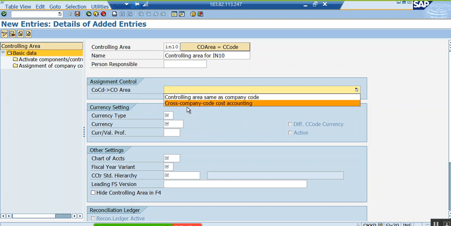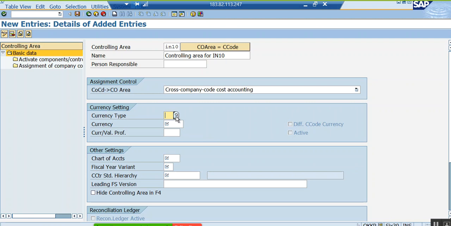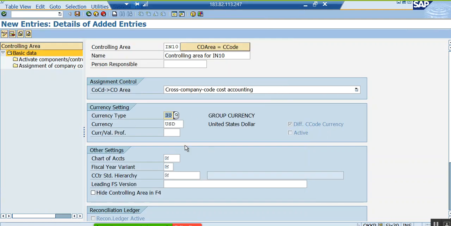And here you need to select whether you want 1:1 scenario, where controlling area is the same as company code. But if you want 1:n scenario, go for cross company code cost accounting. And then currency types: which currency type we need to use, or what are the currency types allowed by standard SAP to assign the controlling area currency? This topic needs some time. I think we cannot discuss it now, so tomorrow we'll discuss. But as of now I am putting 30. Why we are keeping 30, I will explain in the next class.